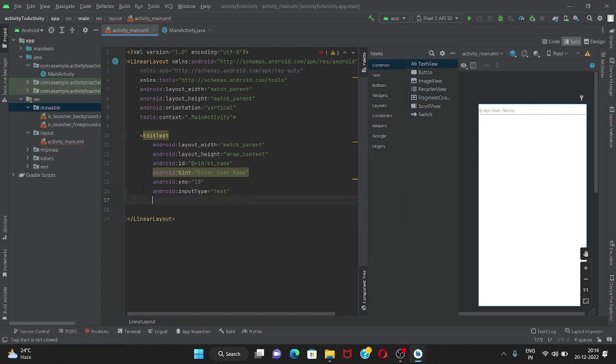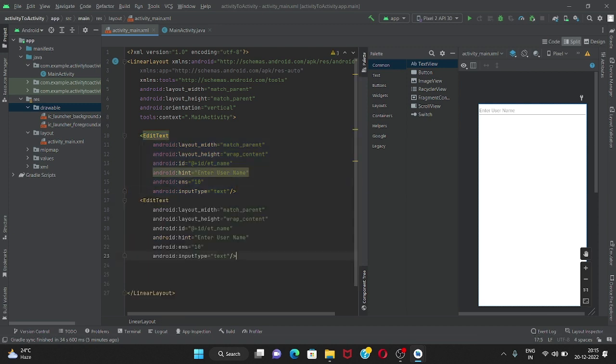In the same way, I'm going to create one more EditText. So you have to close this EditText. For that we have to give it like this. Now you can find this EditText is closed. So we can see here we have one EditText. Here I'm going to add one more EditText because I'm interested in taking the mobile number of the user also. So I just copy and paste it and change the things.